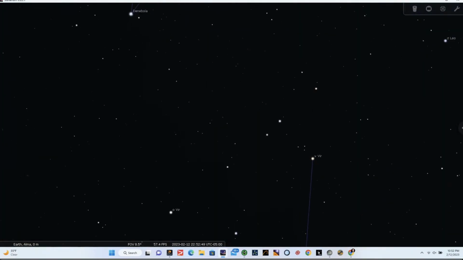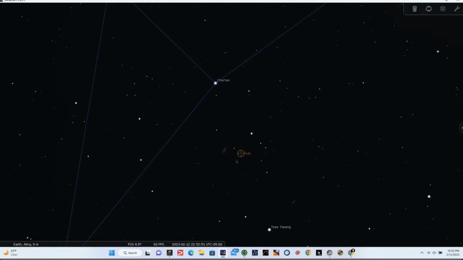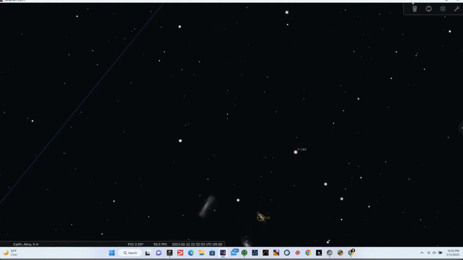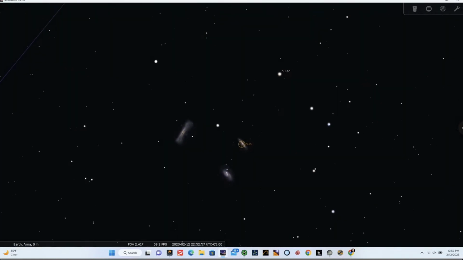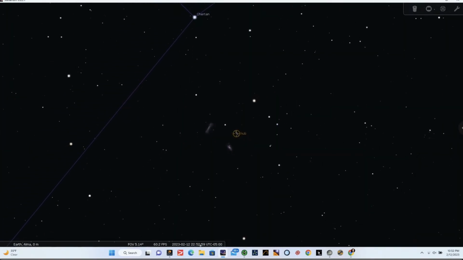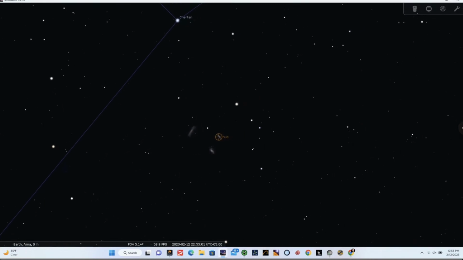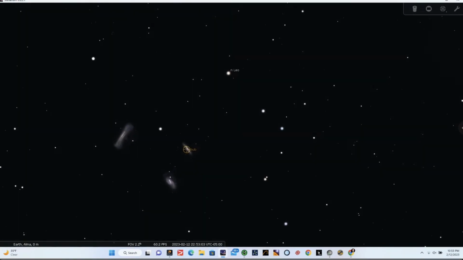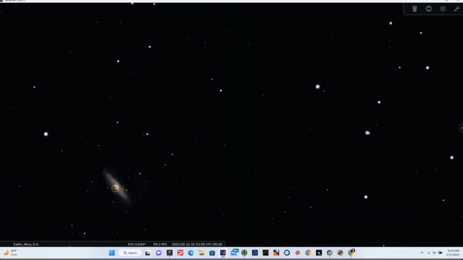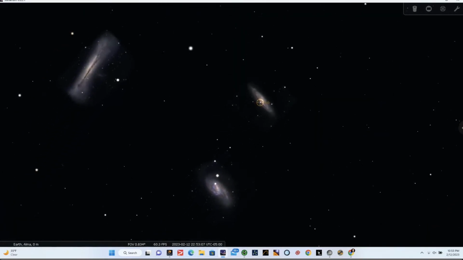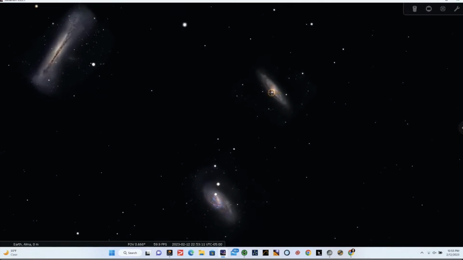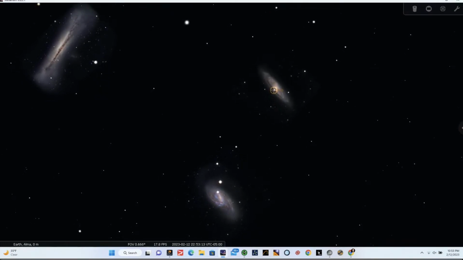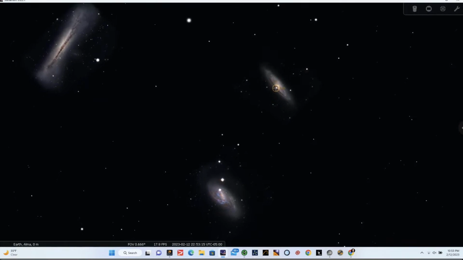So right here, here's the Leo triplet that we're looking at. See? And that's what we're supposed to look at. I know that's the hamburger galaxy. These are M something or others. But that's what we're looking for.